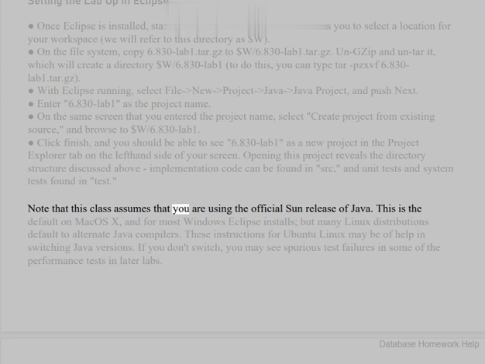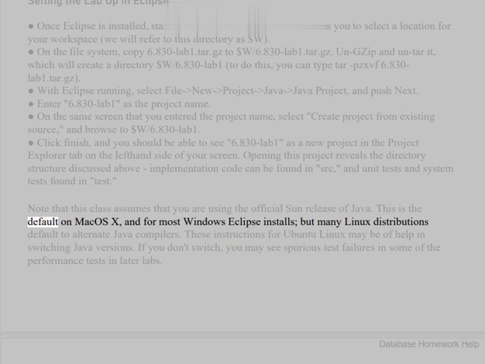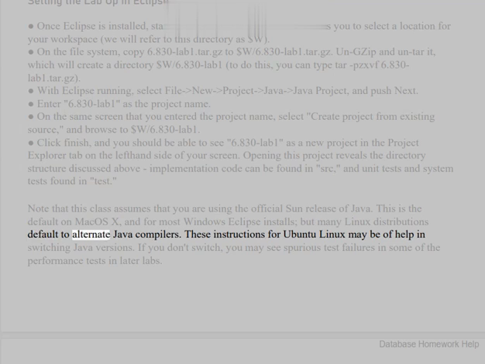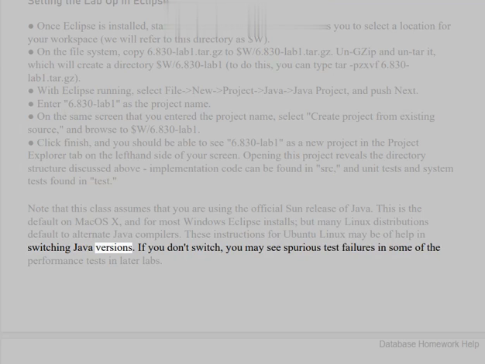Note that this class assumes that you are using the official Sun release of Java. This is the default on Mac OS X, and for most Windows Eclipse installs, but many Linux distributions default to alternate Java compilers. These instructions for Ubuntu Linux may be of help in switching Java versions. If you don't switch, you may see spurious test failures in some of the performance tests in later labs.